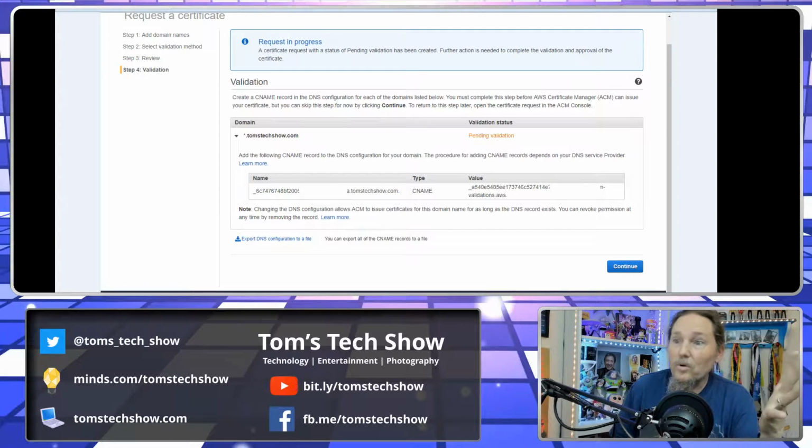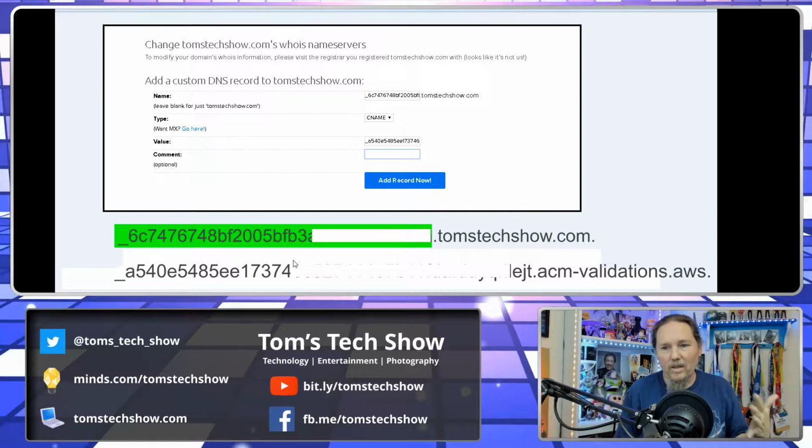I'm using DreamHost to manage my DNS. So I'm going to go to that panel, and I'm going to take these items and create a CNAME record in DNS. So I'm going to take this one big long number here in the green and put it in the front of my Tom's Tech Show. And then I'm going to take this value, this whole entire number, all the way down to acm-validations.aws, all the way down to the end, and I'm going to paste that in the value. I'm going to add that record.